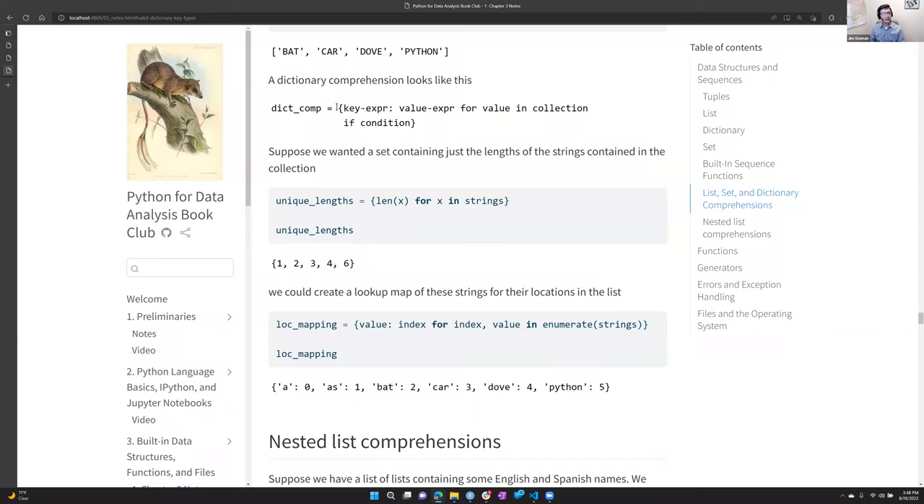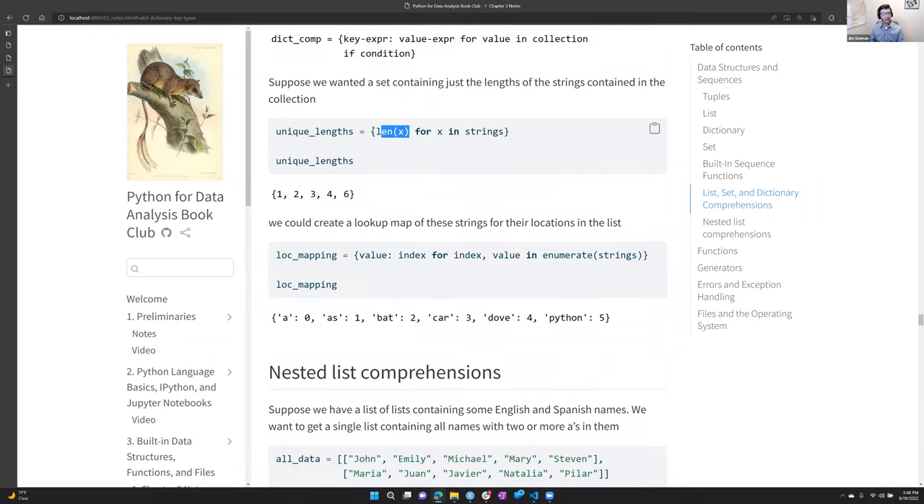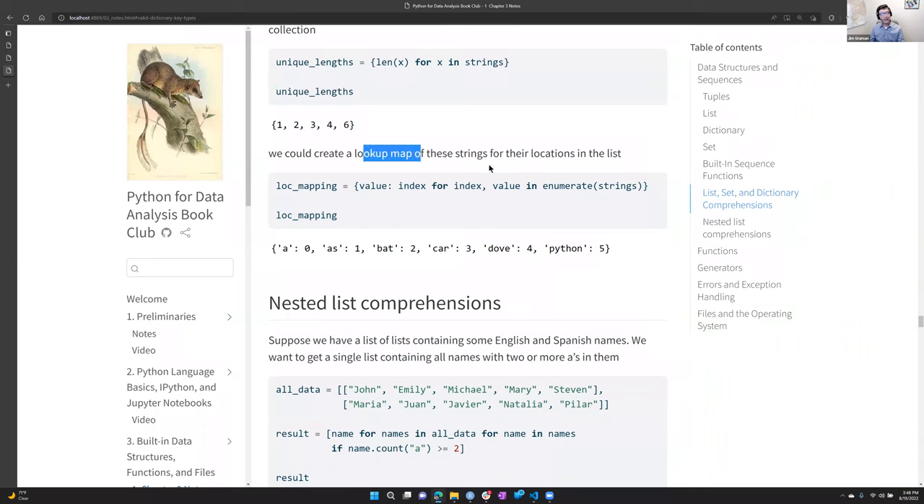Dictionary comprehension happens inside of braces, but looks kind of the same: key-value expression for value in collection if condition. So for example, if you wanted the lengths of the strings for each of the items in strings, you can get the length of the words that were above. You could even create a lookup map to get their locations in the list, which is kind of neat. So the item A is in the zero position, as is in one position, bat is in the two position, with this comprehension.